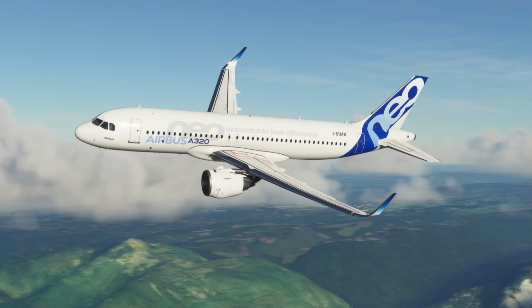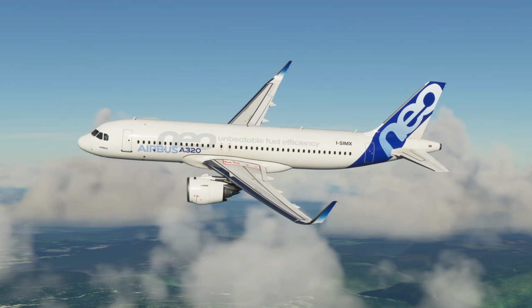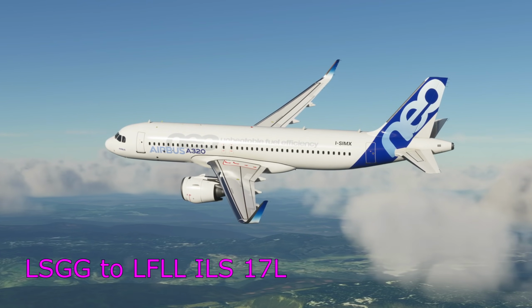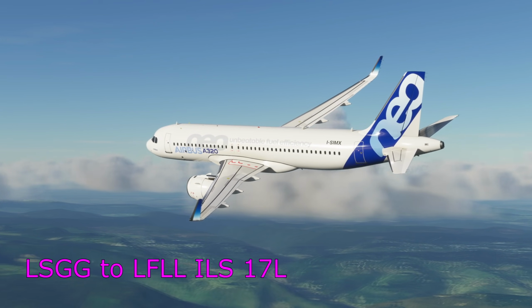We're going to do this on a flight from Geneva, where we've just departed, Lima Sierra Golf Golf, and we're going to fly to Lyon, Lima Foxtrot Lima Lima in the south of France, to fly the ILS 17 left and leading to the go-around.